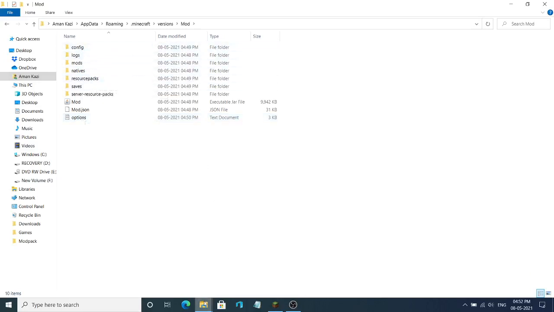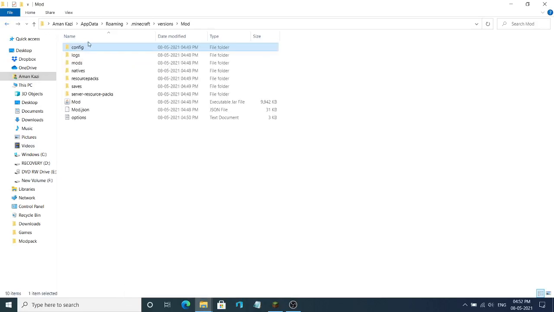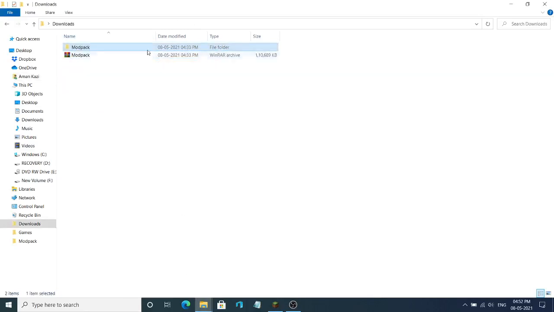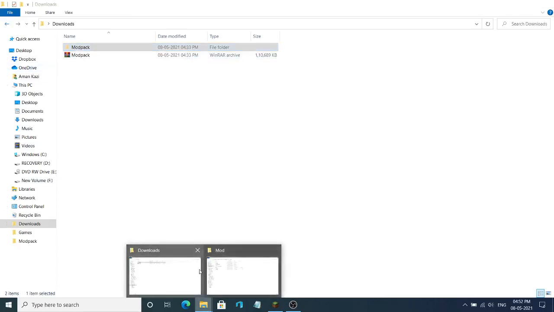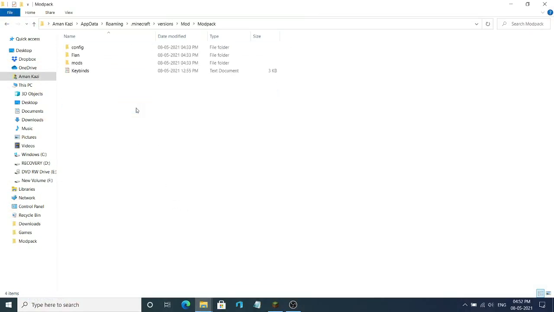So first what we got to do is go to the config folder and delete it. Then go to the mods folder, delete it. No, I'm not kidding, you have to delete it. Now go back to your downloads where the modpack folder is there. Just select the modpack, or for convenience just cut it and paste it here. Just for convenience, it's not necessary.